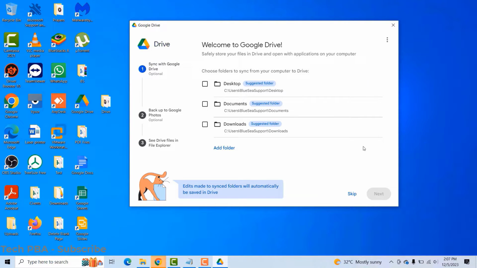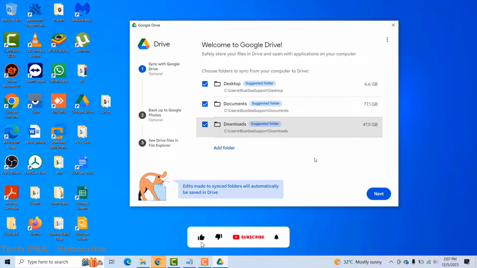So once you're signed in, you'll be greeted with this window. So the first thing is the sync with Google Drive. You can select the folders you want to sync with Google Drive. These are folders on my PC. If I wanted to sync these folders, which is the desktop, the documents, and then the download folders, I would go ahead and then select these checkboxes, and then everything will be copied onto the Google Drive platform.